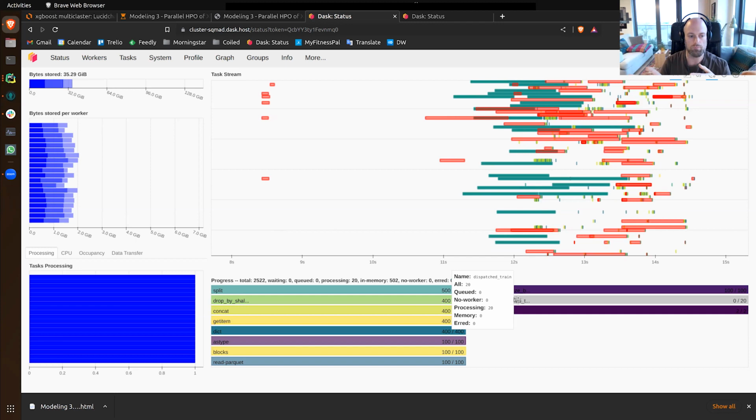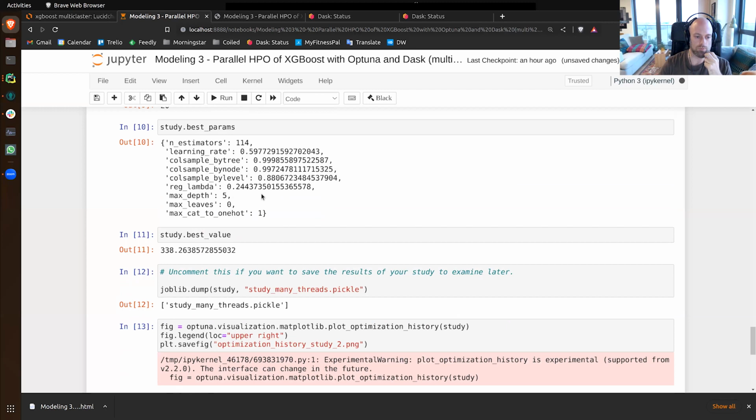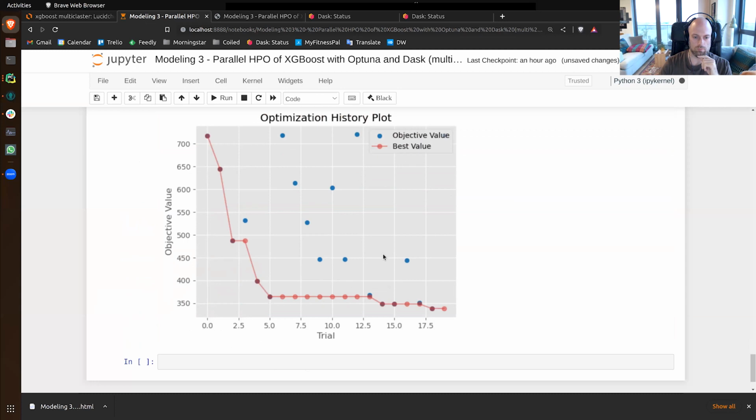But what you're seeing is one of the four clusters, and the same thing is going on in parallel at the same time. And you can see here that it's running, and this is the output from the previous run, which gave me the best parameters for this and the best score, which is an R value, and some kind of analysis.